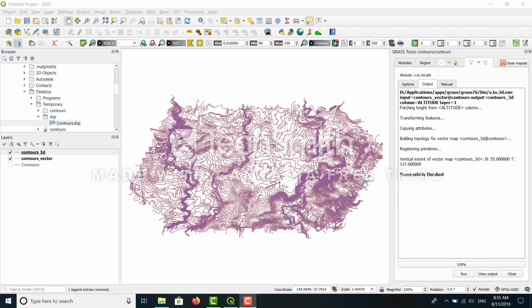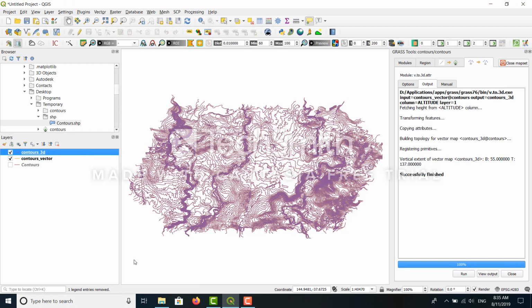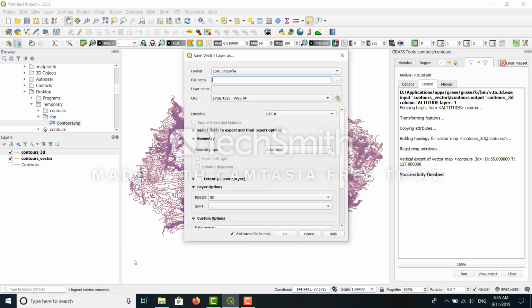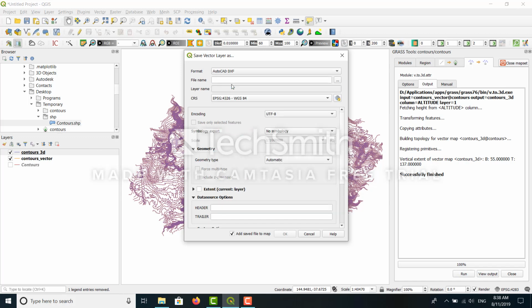Now that we have successfully obtained the 3D vector file, we're going to export this layer as a DXF by right-clicking on the layer and then opening the export sidebar and then select Save Feature As in order to bring up an export dialog box. Then we are going to make sure that we choose the export file format as DXF, and then we're going to give the file a name and a location.